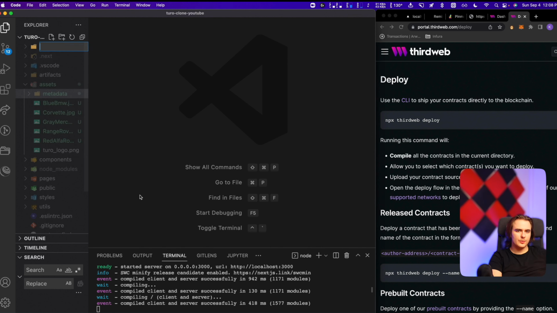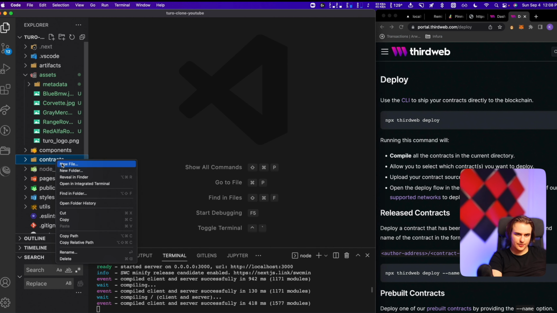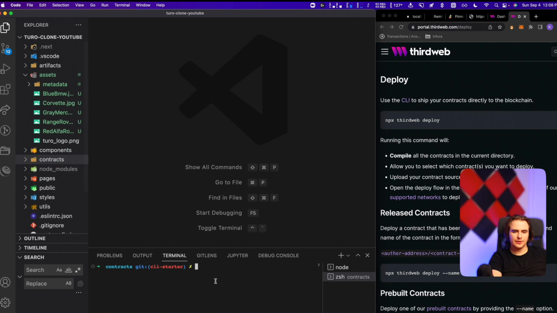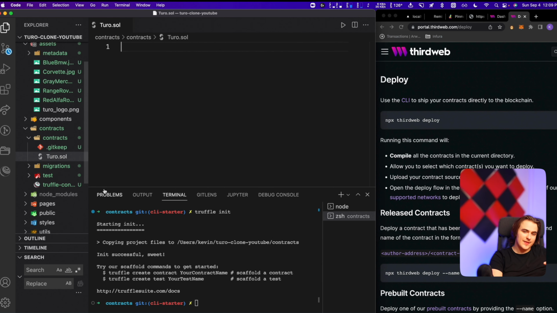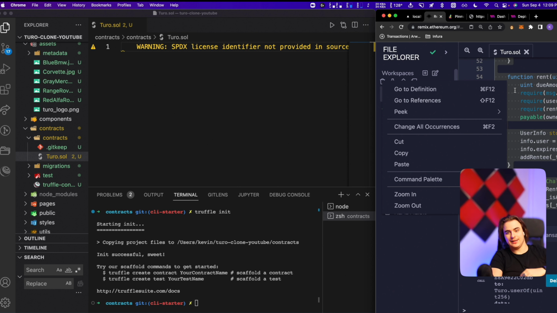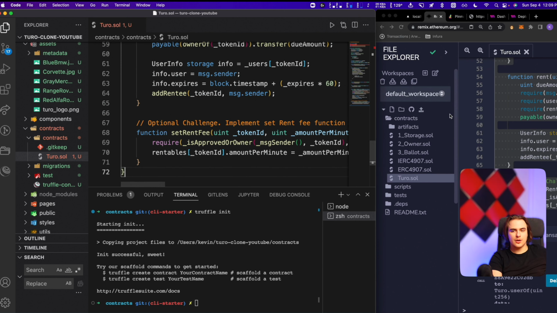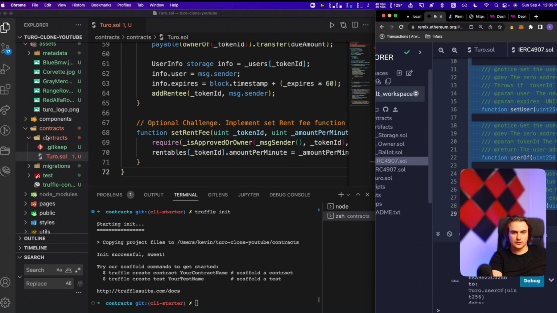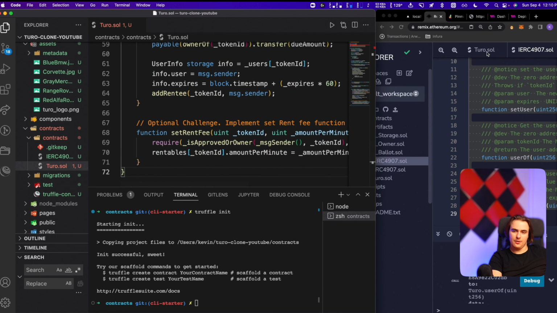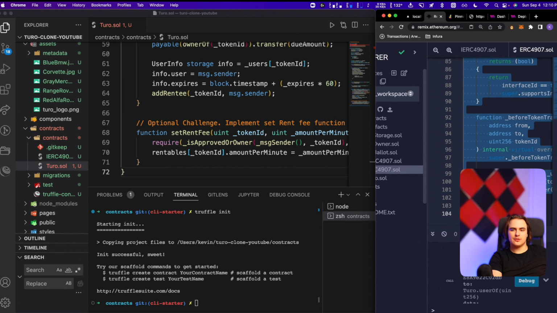So just copy that. What we'll need to do now is create a new folder on the root called contracts. And then go there with your terminal and just create a new Truffle project using truffle init. That'll be pretty fast. And then inside of your contracts folder, you want to create a Turo.sol file and copy over all the code from your Turo.sol on your Remix IDE. You want to also copy the other 2 contracts, so ERC4907 and ERC721, both of them. Get them into your VS Code, because we have nothing to do on Remix IDE anymore during this tutorial.